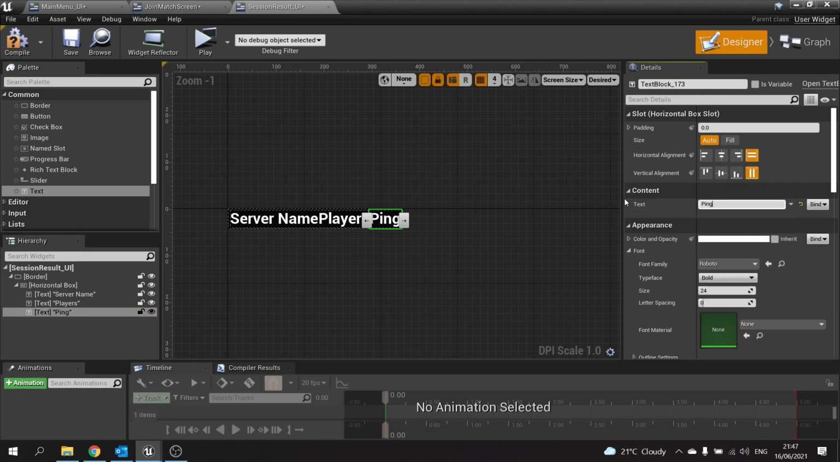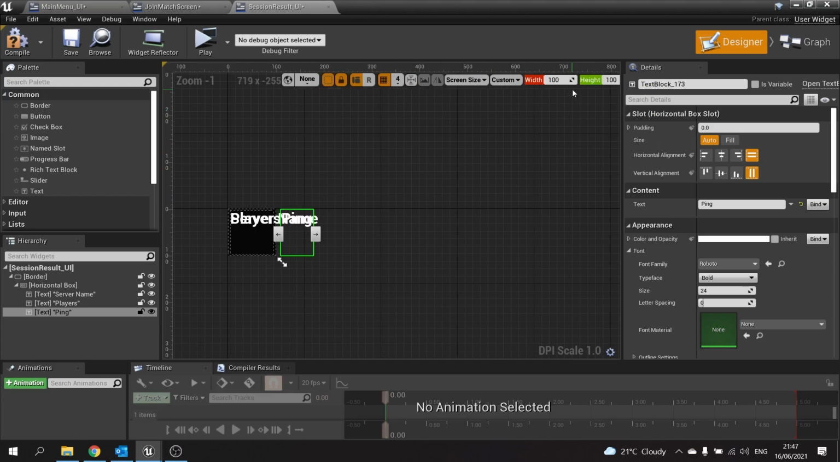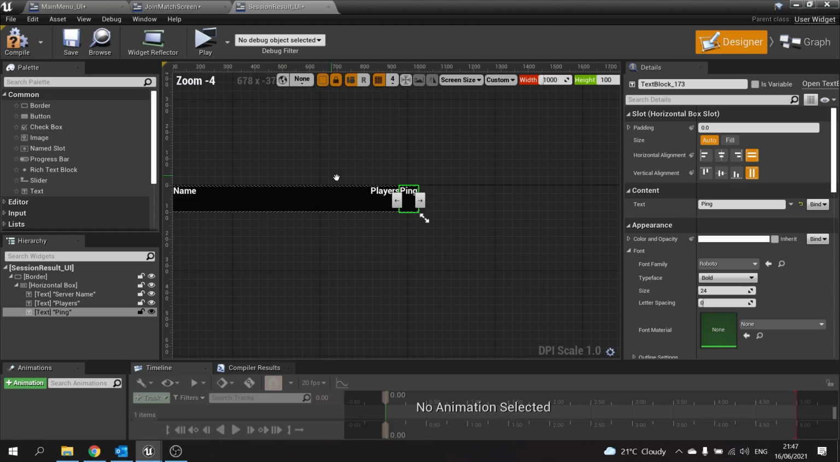If you don't know what ping is, it's the millisecond delay between it and the server. So the closer they are geographically, usually the better the ping. So what we're going to do here is, if I change that from desired to custom, I can then change the width of it to test out what it looks like in multiple widths.